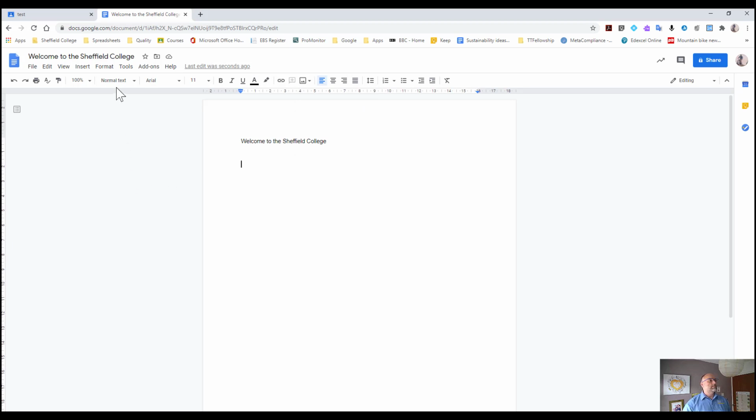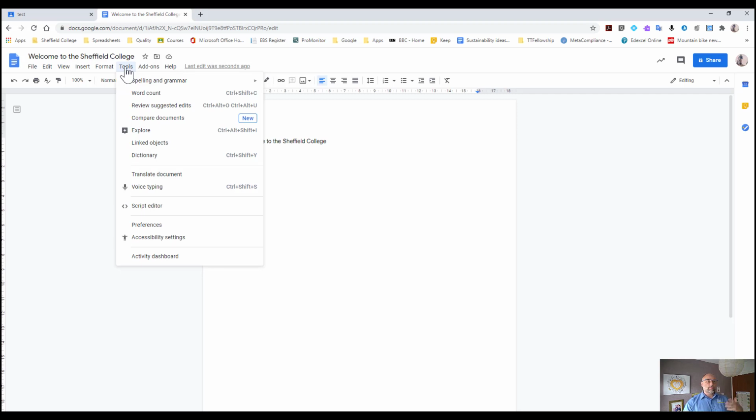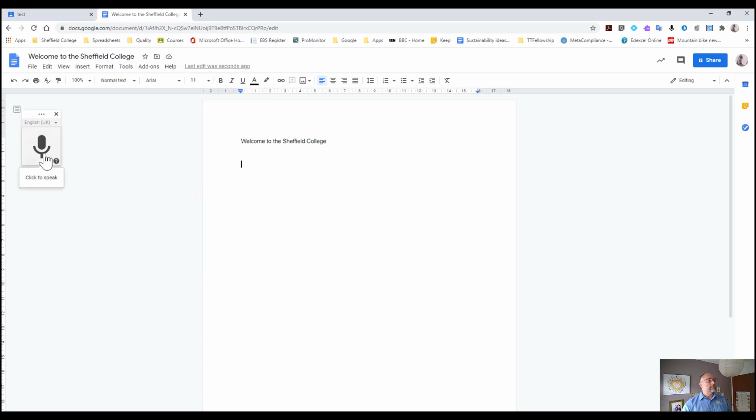I can also, and this is really useful for me when I'm creating a longer document, use voice typing. So if I click on voice typing, I get a microphone and I click, and then when the microphone has gone red, I can speak, and whilst I am speaking, it is recording what I'm saying and it will type it into the document. It got most of it. It's not perfect, but it got most of it.